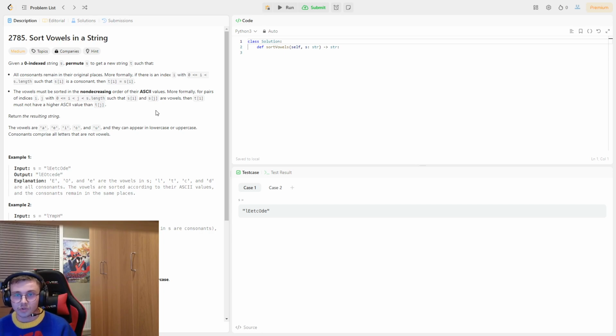The vowels must be sorted in non-decreasing order, so in ascending order, of their ASCII values. More formally, for pairs of indices between 0 and s.length such that the elements are vowels, then okay, so it's just saying they must go up in ascending order. They must be sorted in ascending order. Vowels are A, E, I, O, U, and they can appear in lower or uppercase. Consonants comprise all letters that are not vowels.